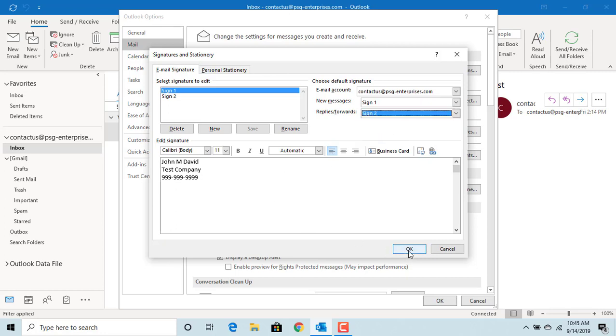If you have multiple Outlook accounts, for each account you can set up different signatures. You just have to select the account from the email accounts drop-down list for which account you want this signature to be used. When you send emails from each account, Outlook uses the appropriate signatures.